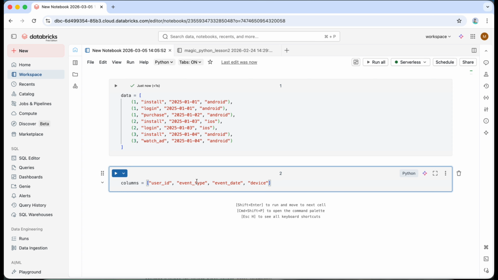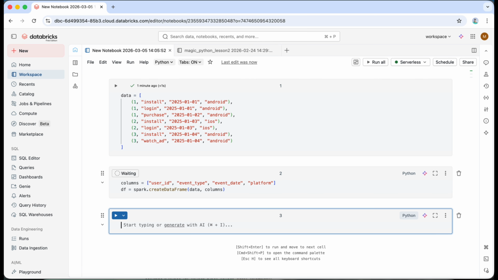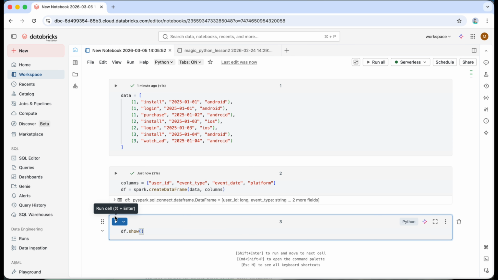Now let's create a Spark DataFrame. columns = user_id, event_type, event_date, platform. df = spark.createDataFrame(data, columns), and now let's take a look at it. df.show(). You will see a table. This is a Spark DataFrame.